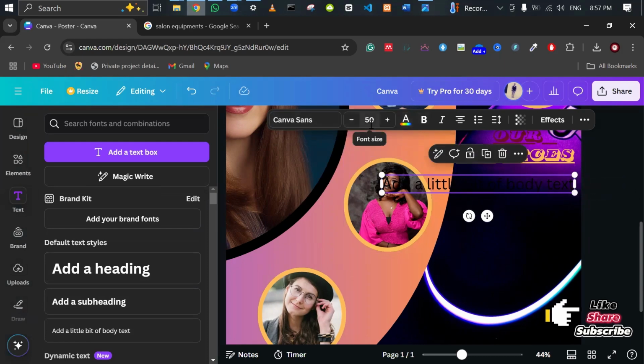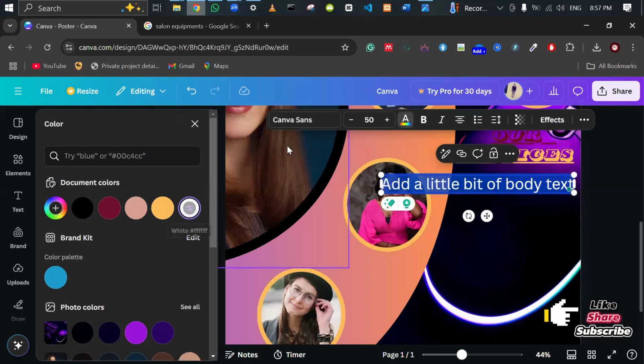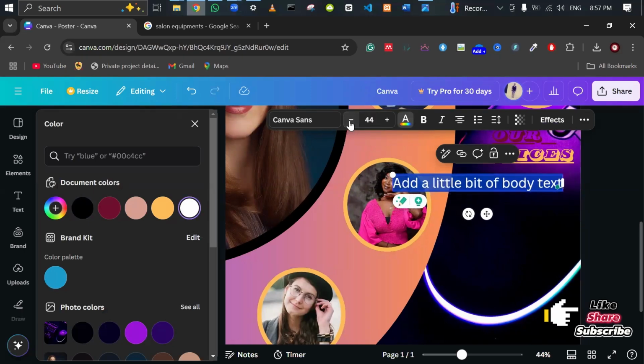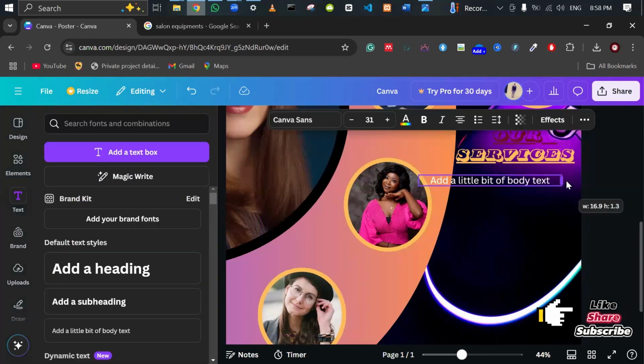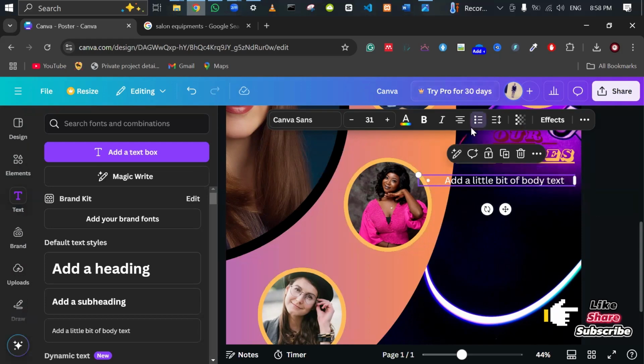Let me make it white so it is visible, and let me reduce the font size to this one. So what I'm gonna do, I'm going to just drag this one to be on the same line with this one, and I'm going to, oh, this is not good. I'm going to click here, so they can be left aligned. So I can say maybe hair cutting, something like this.